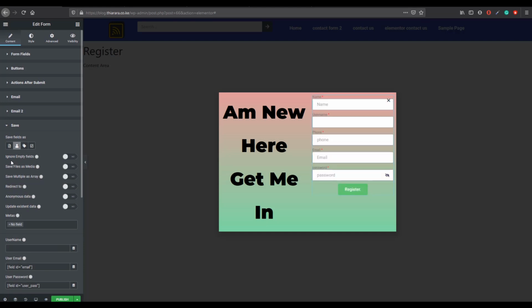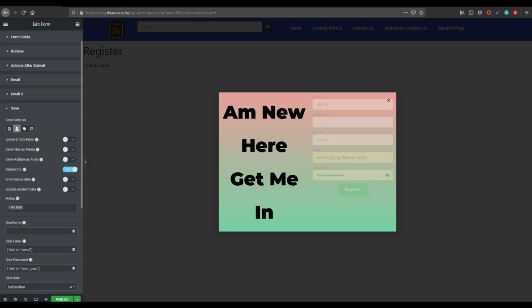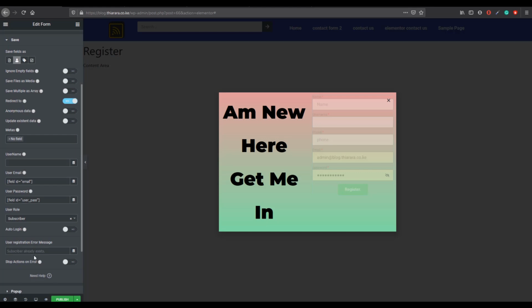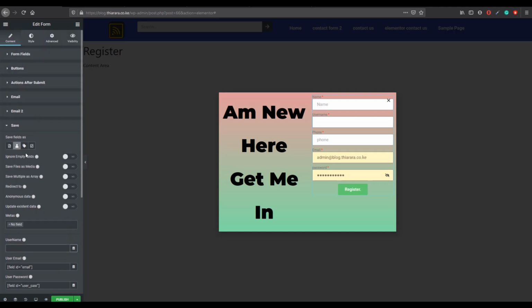So from here now, we are going to set everything. After successful registration, don't edit here. Select redirect to home page. Or you can leave it the way it is. Meta, don't edit that. Username, with the username, copy here and say field of username.